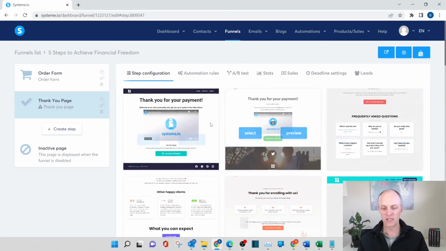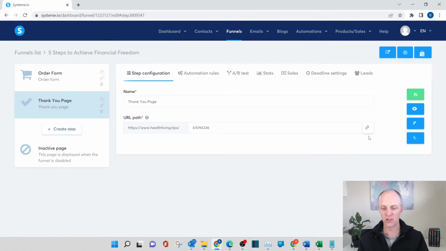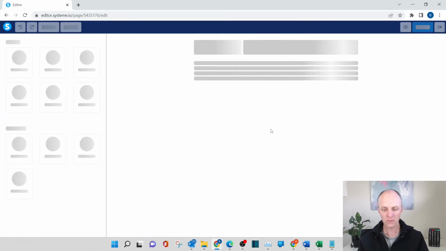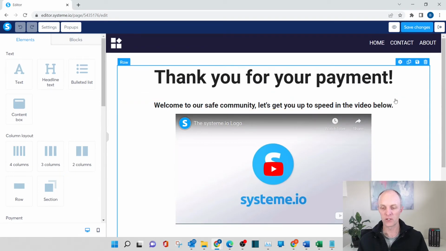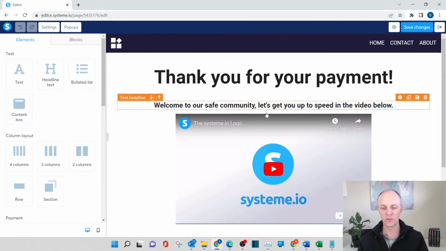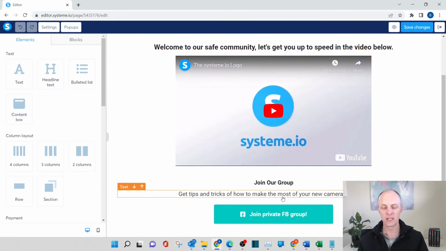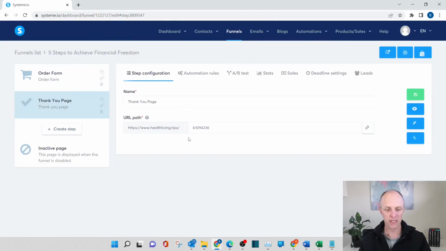Once again, you come and select a particular template that you would like to use for this particular thank you page. You can configure the URL path once again. Go and select edit the page. And here you can go and change the content on this particular page again. So thank you for your payment. Welcome to that. You can set a link that takes them then through to your particular course. We're not going to make any changes there. I'm just going to exit out of that.